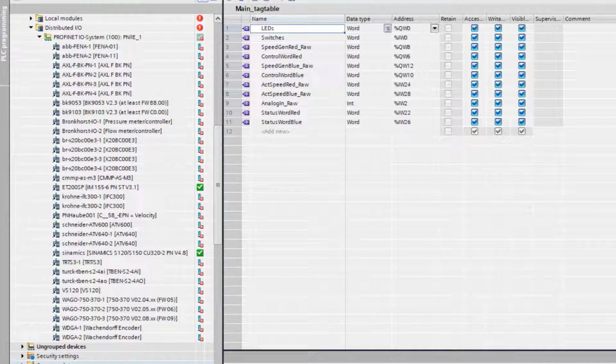In addition to the I/O coupler and the Dynamics drive, the PLC is configured to communicate to even more PROFINET devices from known vendors such as ABB, Phoenix Contact, Beckhoff, Schneider and Wago. Those are not connected and thus marked offline in that list.